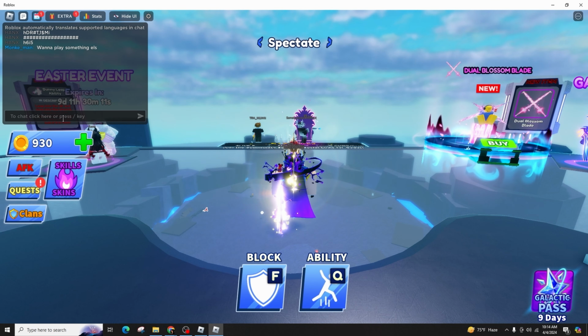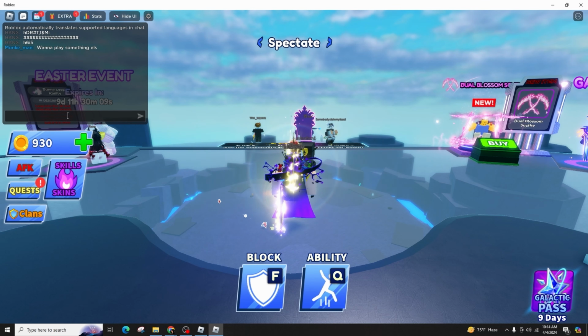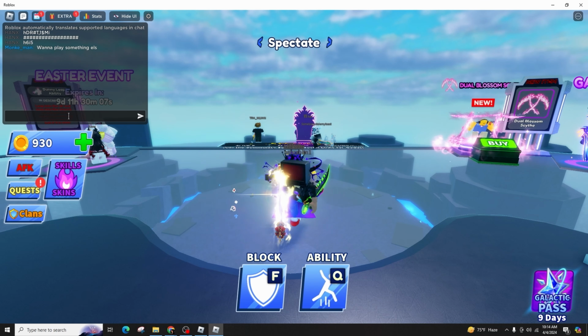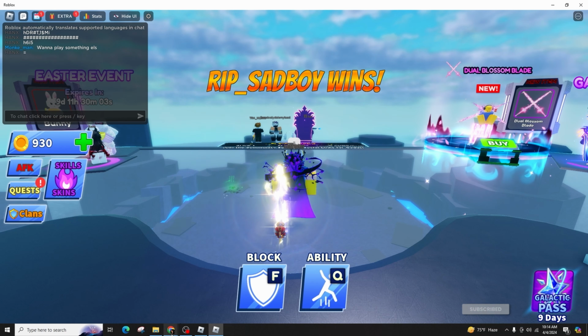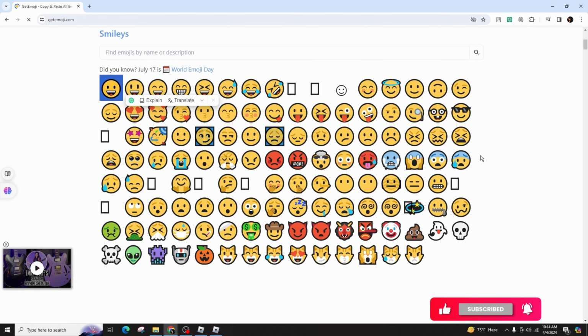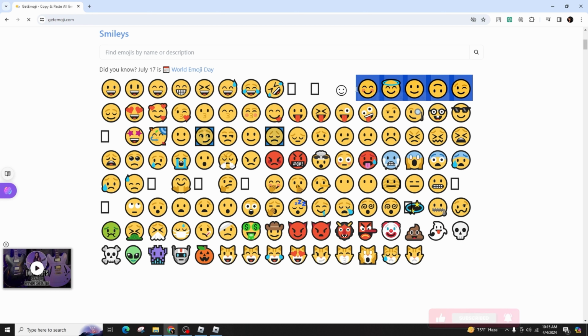After completing these steps, return to the Roblox platform, access the chat section, press Ctrl+V to paste the emoji and send it to your recipient. You have the freedom to utilize any emoji available on the website in this manner.